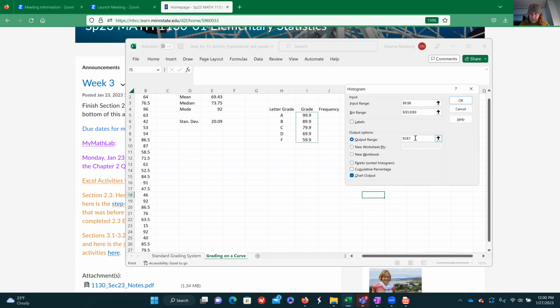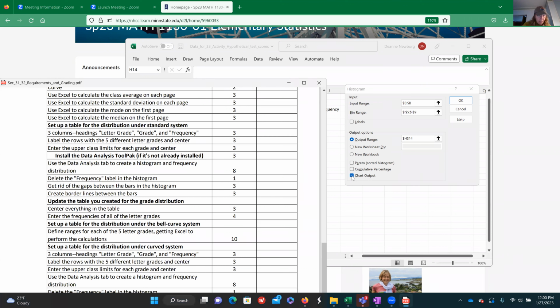Okay, output range. I don't know why G7 is highlighted. That's probably what I used the last time I was doing an Excel activity. Let's go ahead and put it underneath. Let's just do column H. I put it in H14. And then we want the chart output. That's the graph. And then before I click OK, I'm just going to make sure that I'll have everything I want. To create a histogram, that's the graph, and frequency distribution. Yep. Okay. All right. Click OK.